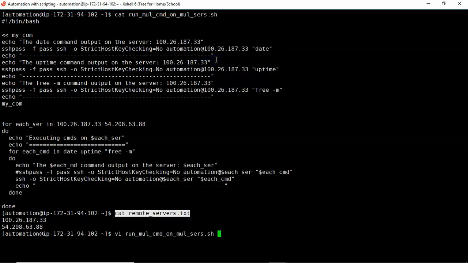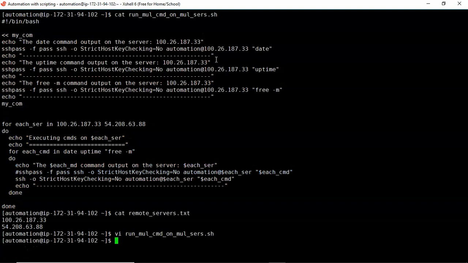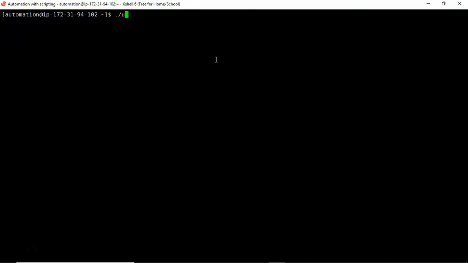Now see, this is your final script to execute multiple commands on multiple servers. Simply write a dollar sign, because this is a command output we are substituting for your for loop. Now save it. Now run it.